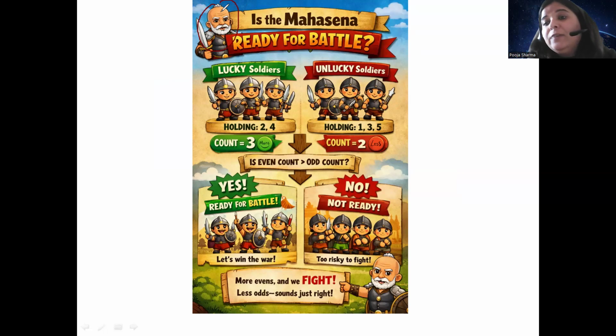Now, what is the criteria for a lucky soldier? If you are carrying an even number of weapons, then you are a lucky soldier. And if you're carrying an odd number of weapons, then you are an unlucky soldier. That's how it is, very simple. And if the count of lucky soldiers is greater, then you will print ready for the battle. Otherwise, you will print not ready for the battle.